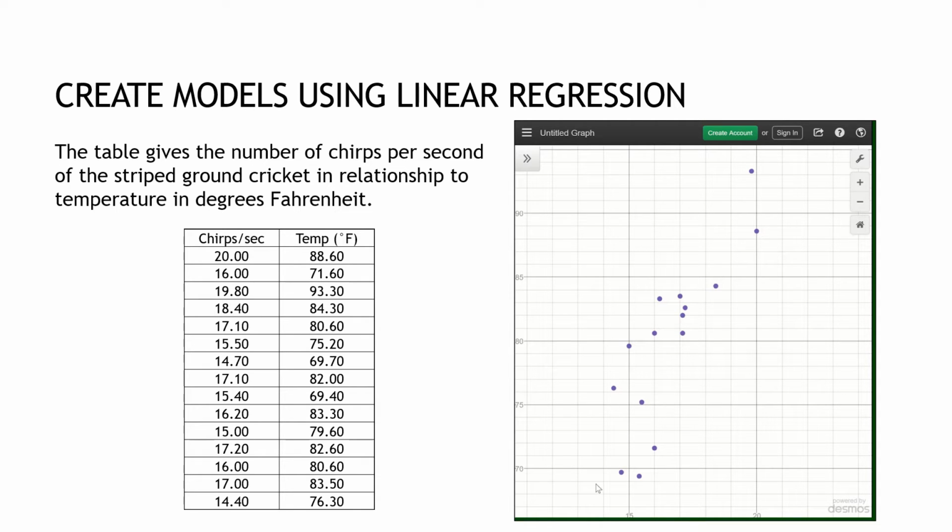And it does. I can see in general these are going up as I go from left to right. So I'm going to use my linear regression, and we're going to do this on the next page, and we're going to determine a best fit line together, and we're going to create the equation for that line.